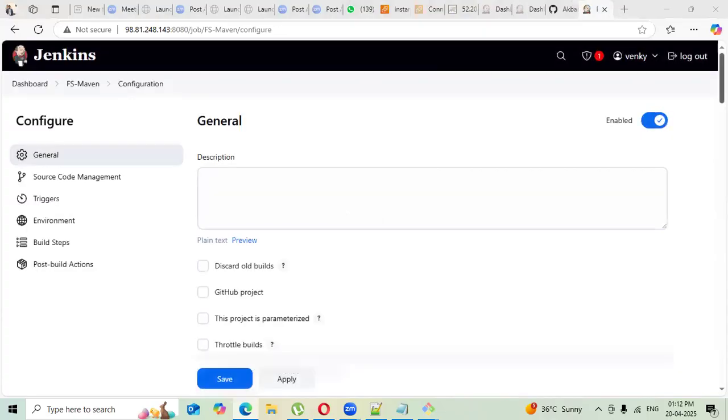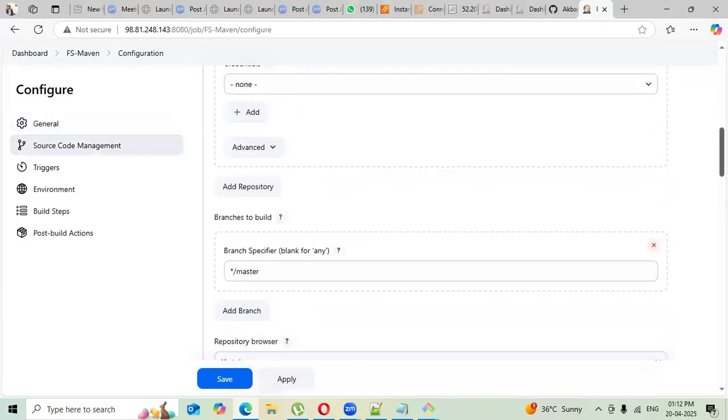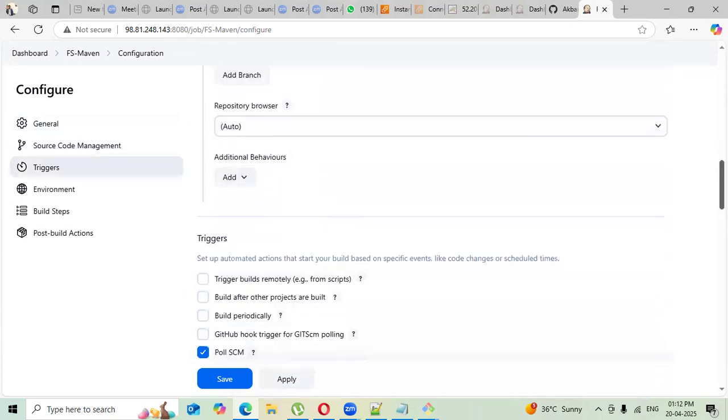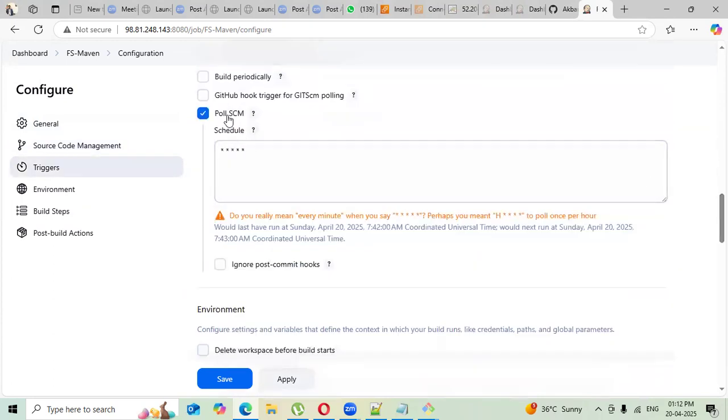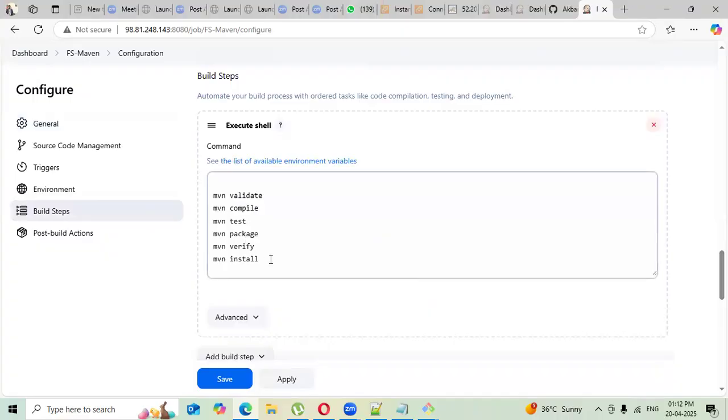Okay. So now this is the source code. I have given my Git URL, Akbar Lab 99 test maven.git, which is the code which is working for me. This is the master branch I have given here. After that, I've gone for Poll SCM so that if any changes happen in my Git, it should trigger automatically. After that, I've given these Maven commands.